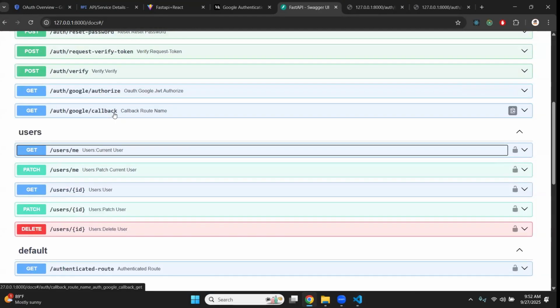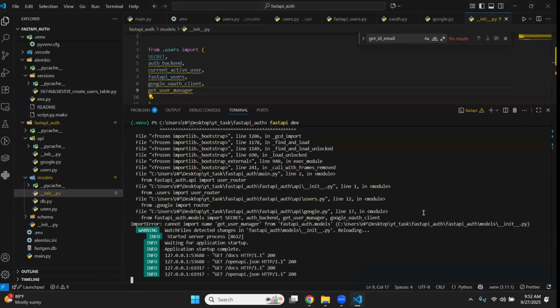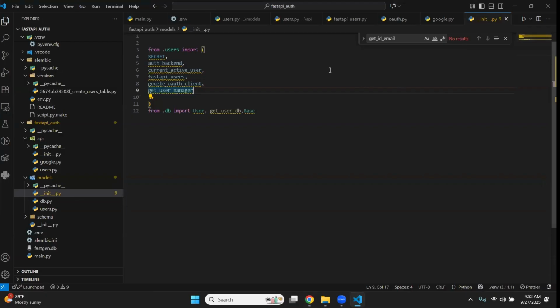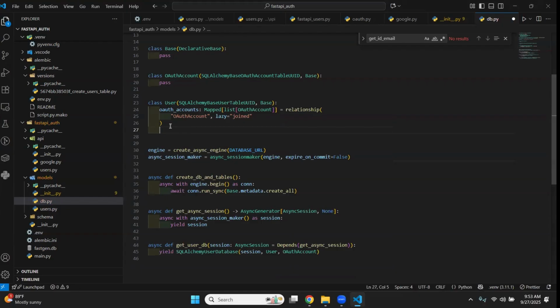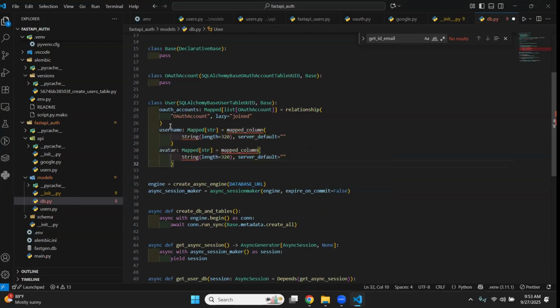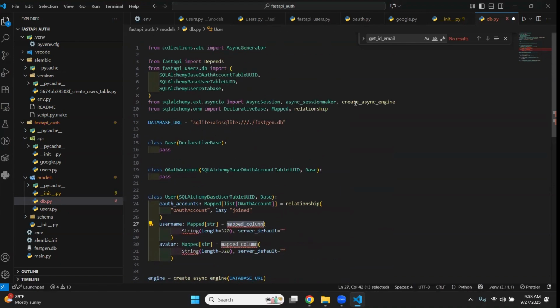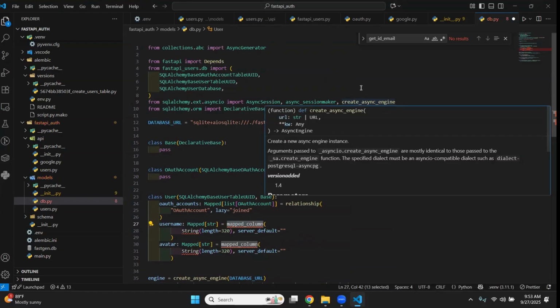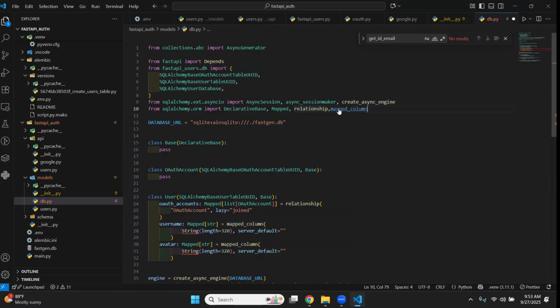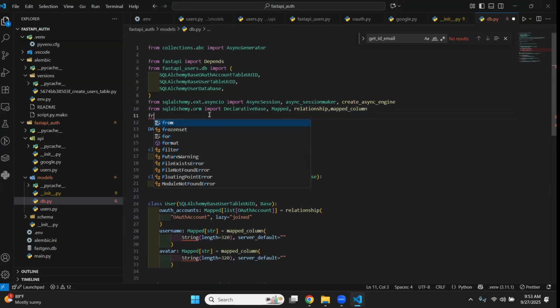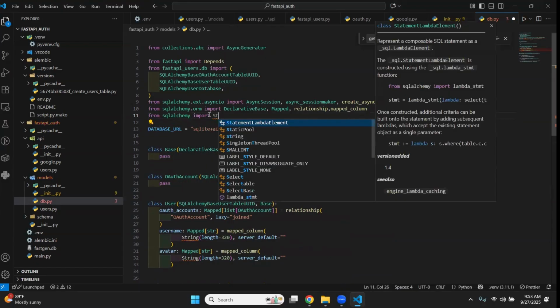Now let me create a model. Now let me add a field, avatar and username, into the user database. So to store the username and image URL, let me add a username and avatar field. And now let me import this mapped column from sqlalchemy.orm. And the other one is the String from sqlalchemy import String.